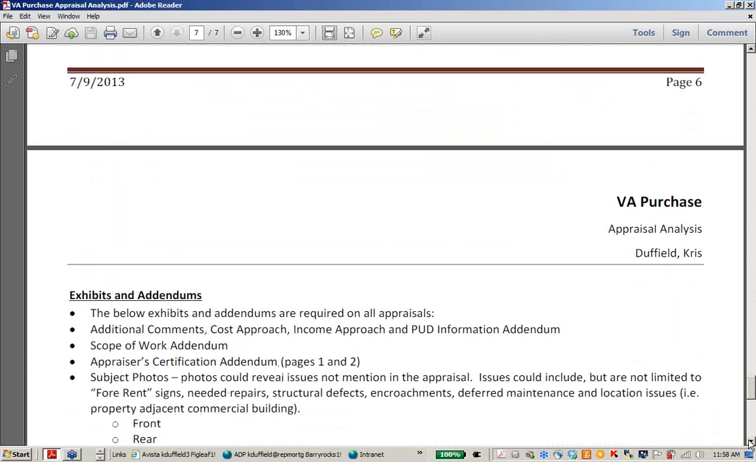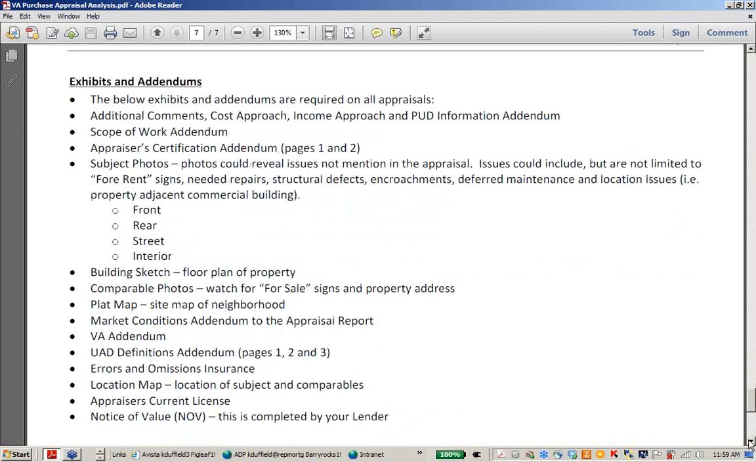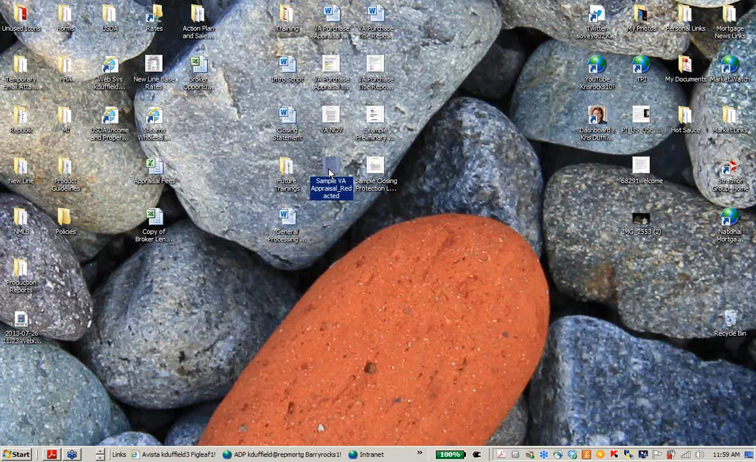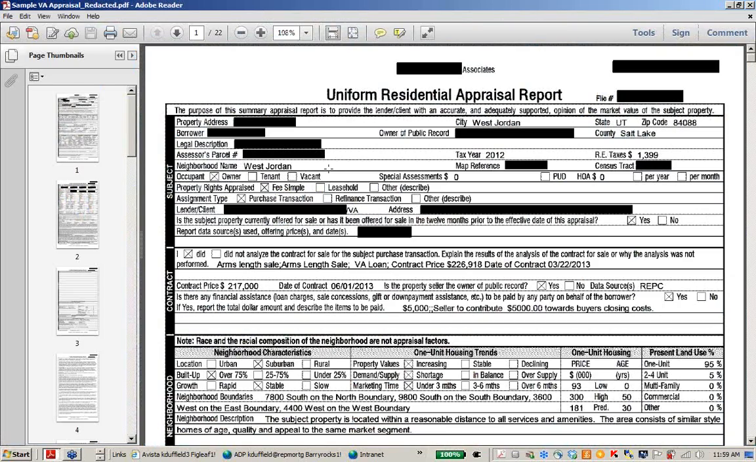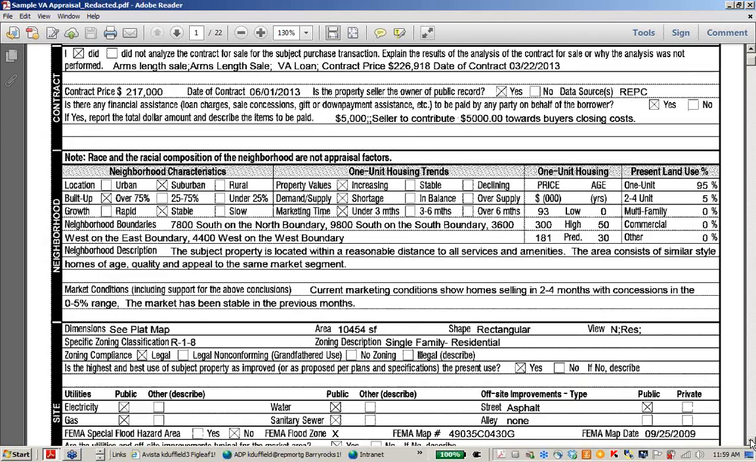Okay, so there are several addendums and exhibits that must be included in the appraisal. And I wasn't going to, but I think real quick, I'm going to pull up an appraisal here. All right. So here's an appraisal, and we have just reviewed the first couple of pages. But I'm going to scroll through the entire appraisal so that you can see all the different addendums and how they apply.